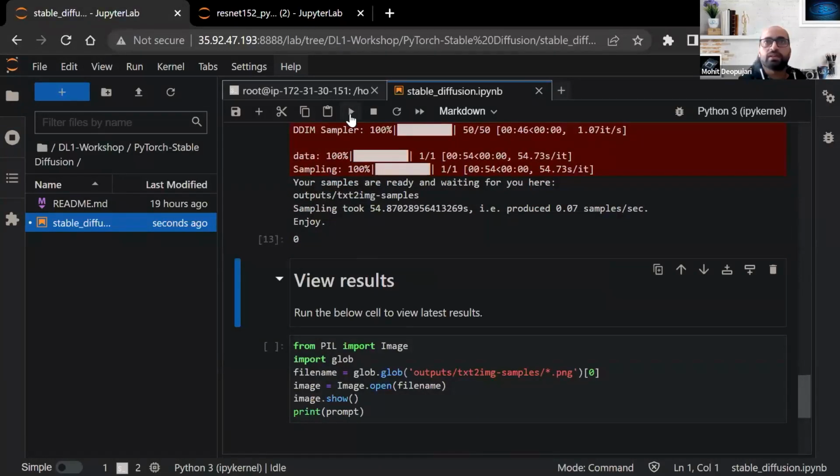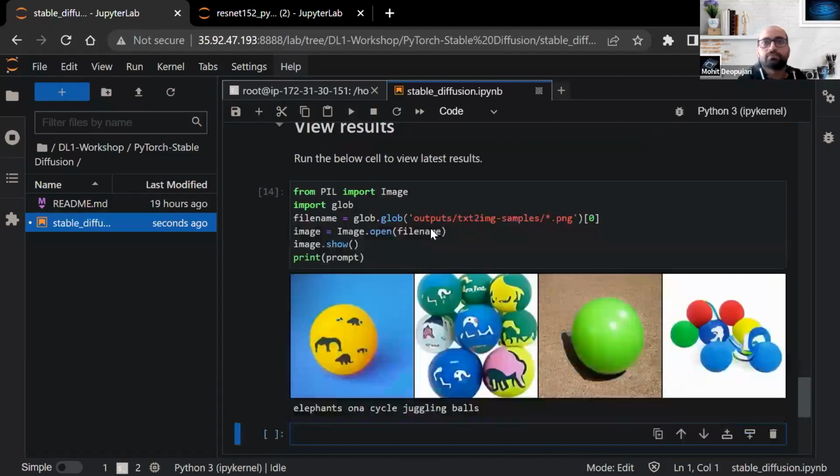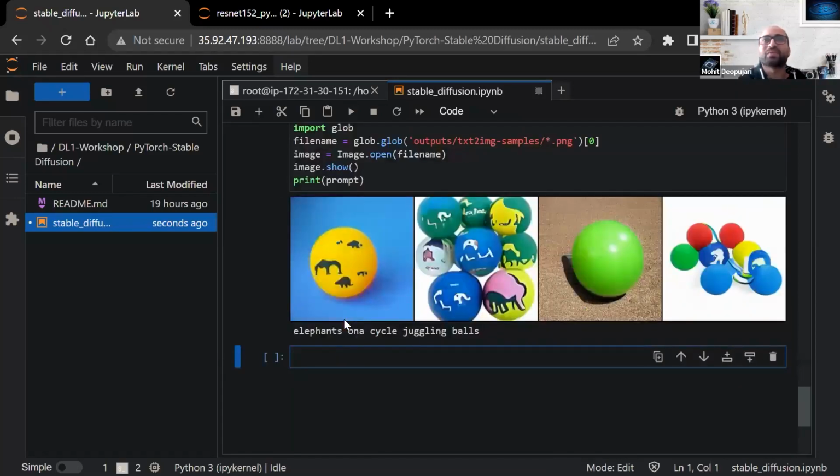And let's look at the results now. Elephants on a cycle juggling balls. I guess I made a typo there. So this is what you get if you do a typo. But yes, you see elephants on a ball at least. So that's a very simple demo there. And I'll hand over to Greg.